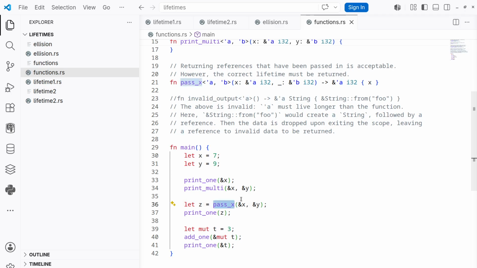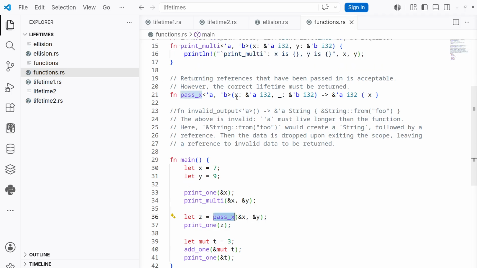Then we have pass_x. We pass x and y, and we ignore the second input, and we can return x with the same lifetime. This will work.